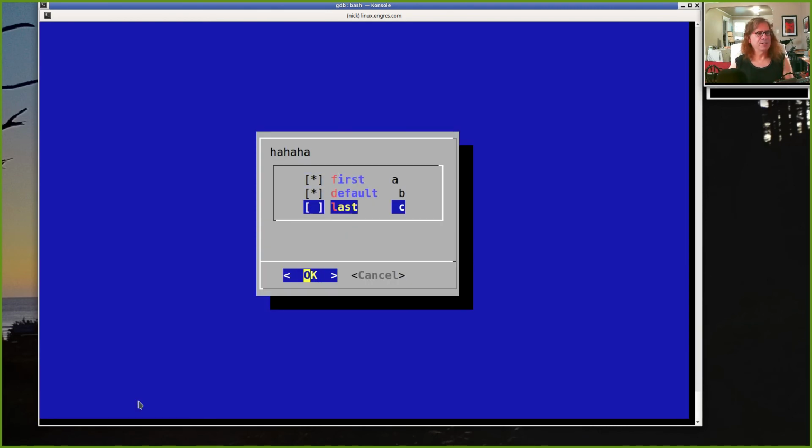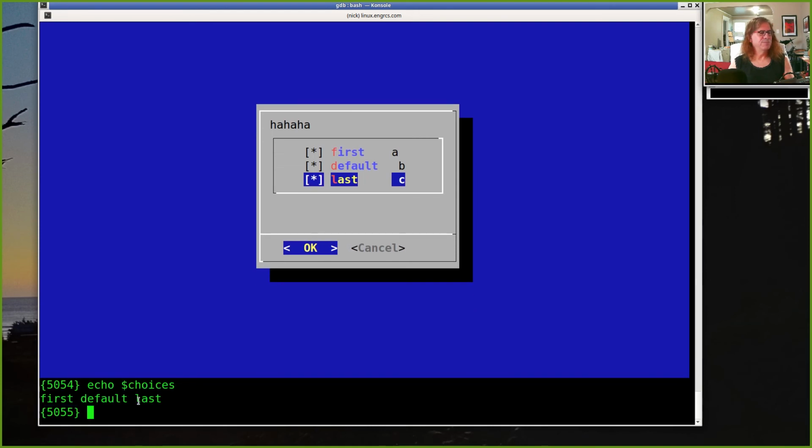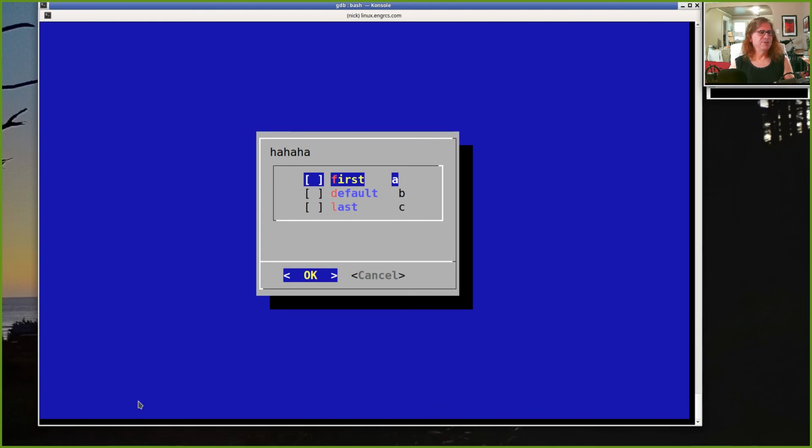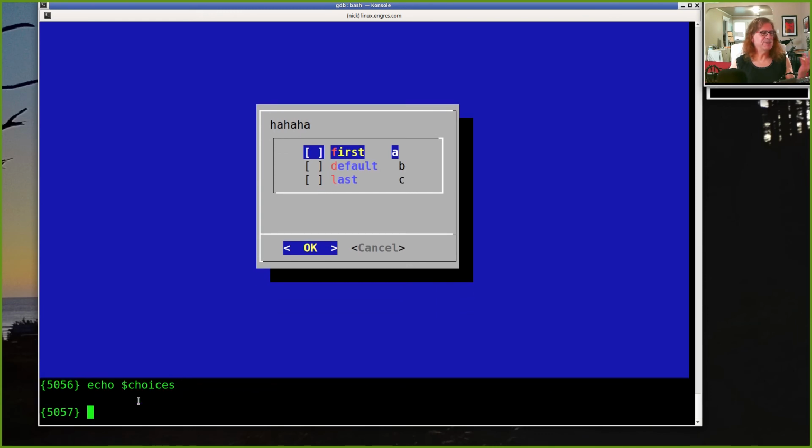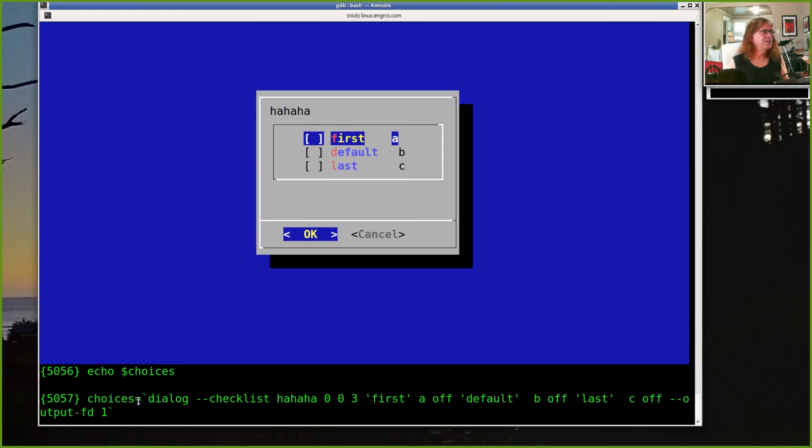If I do this and I select all three, it's got all three. If I do this and I don't select any, then my choices variable is empty. All right, and this is totally typical of how we're going to do pretty much everything with dialog.